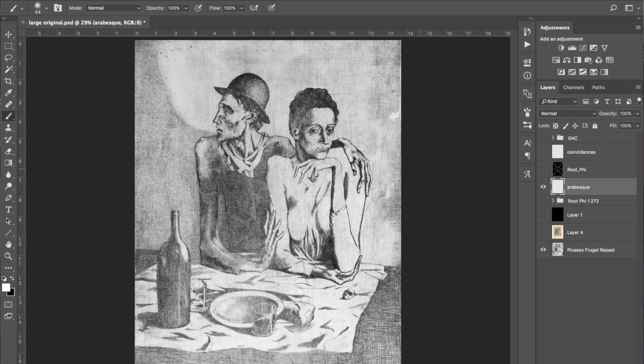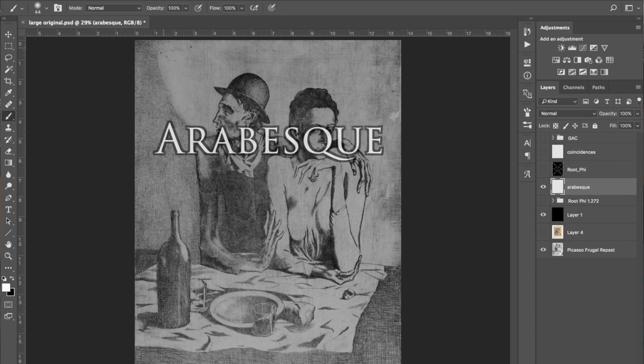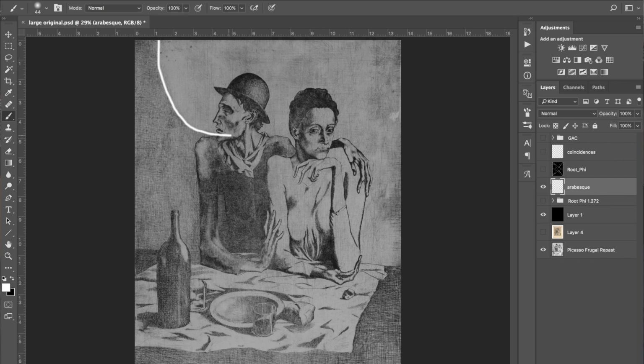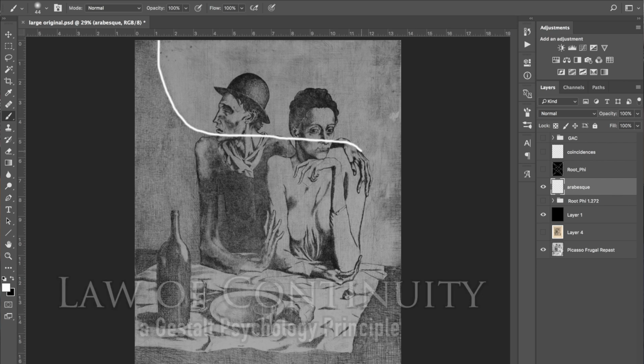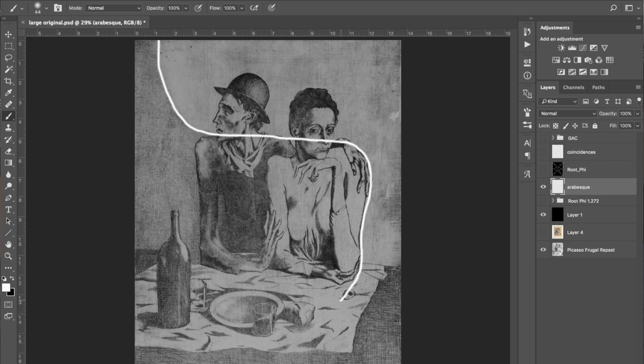So what I saw when I was analyzing further was the arabesque started here, it's coming down, it's going across his shoulders, across her ear and her nose. This is all due to the law of continuity. It's like a dotted line. We can connect these linear movements, and your subconscious will pick up on it.